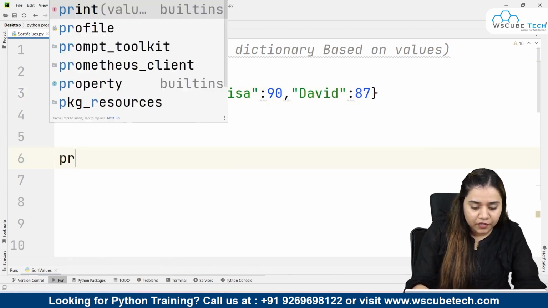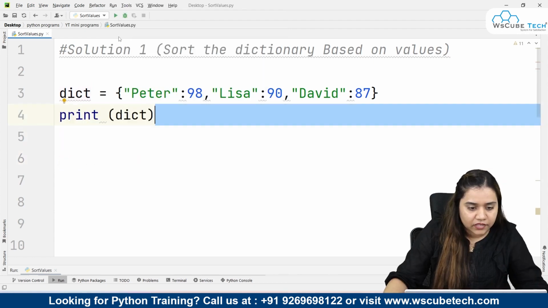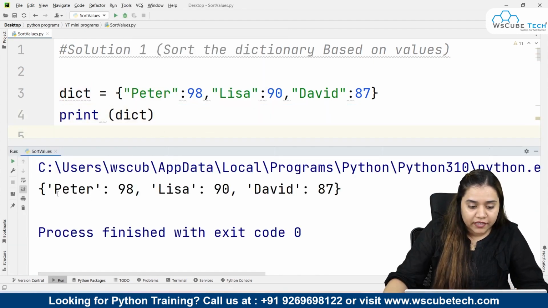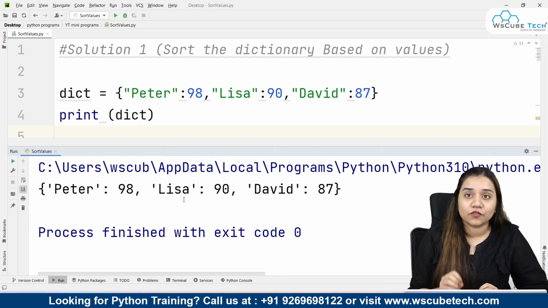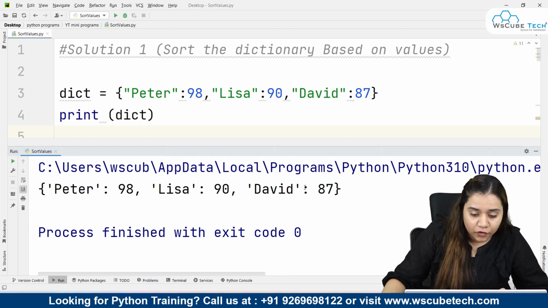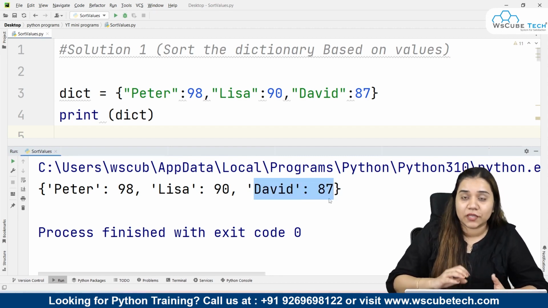If I print it right now, let's have a look at how it looks. I'll write print dictionary and let's run it. As soon as we run it, we get the output that we have Peter who has 98 marks, Lisa who has 90 marks and David who has 87 marks. Now what we need to do over here is sort this on the basis of their values. That means according to values, David should come first in the ascending order.